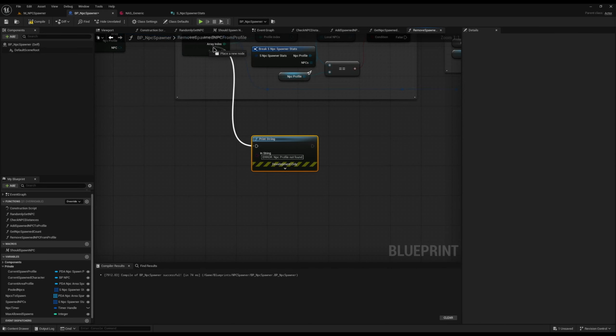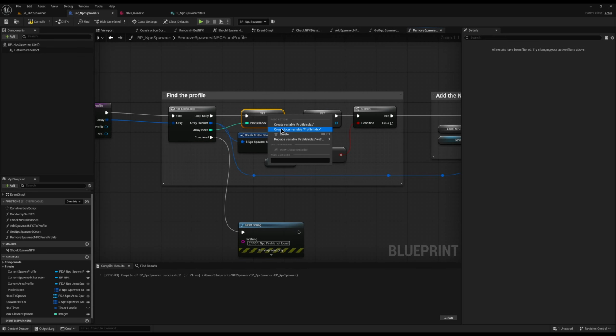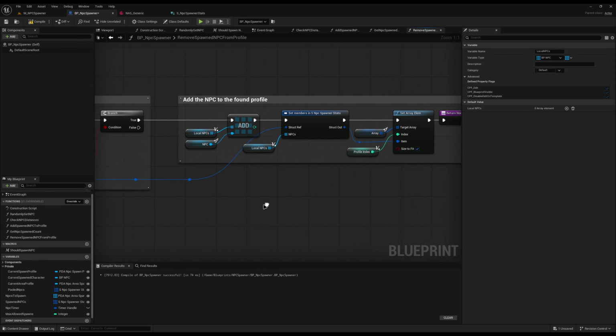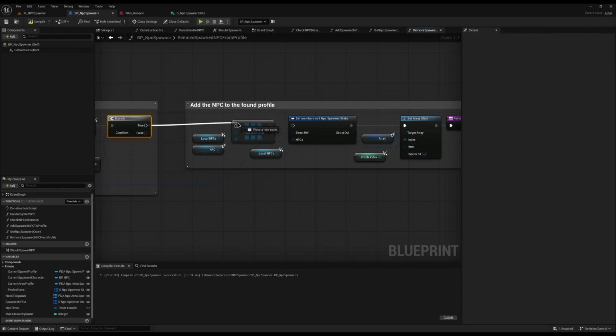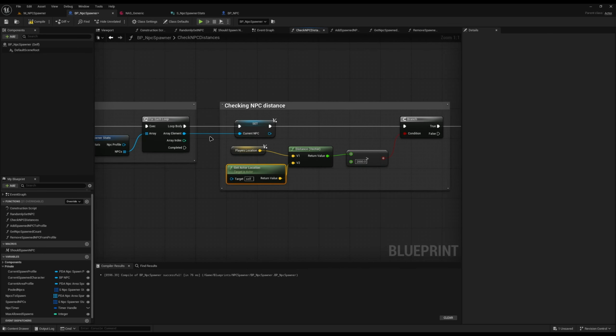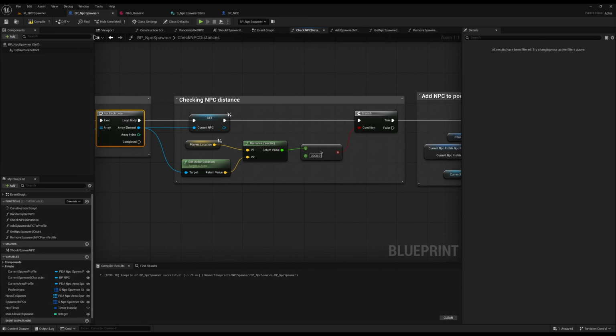Then it comes in. It will have the profile index, so we'll promote it to a local variable. Promote the NPCs to a local variable. Then instead of add, we will simply do remove. Connect it all up. Then our local NPCs will be updated back into it like so. Just make sure you connect the actor location when checking the NPC distance, otherwise you are going to spend 20 minutes wondering why it's not working.